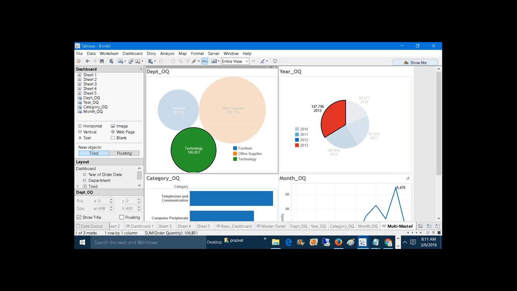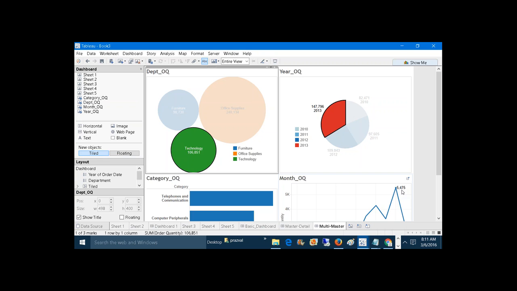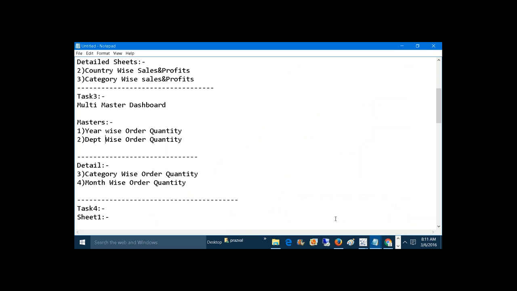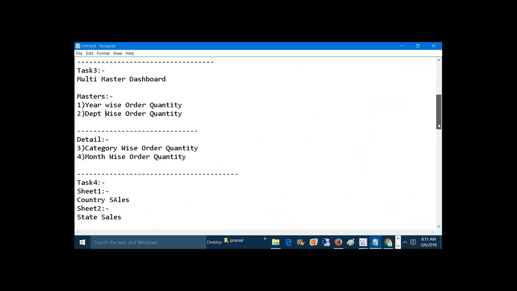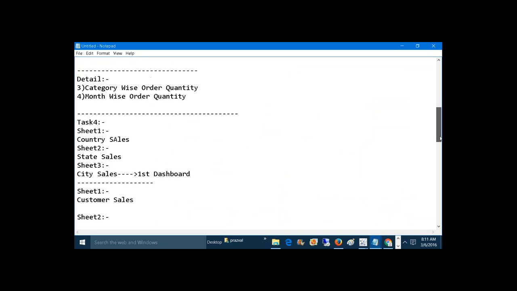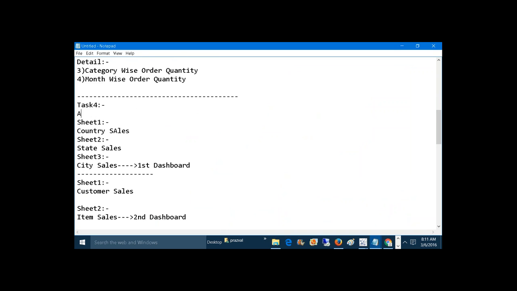So let me hide all the underlying sheets. Just simply right click on it, hide all sheets. Okay, so let me build the next task. In my next task, I would like to create 2 dashboards, basically the actionable dashboards. Task 4 is just the requirement to build the actionable dashboards.